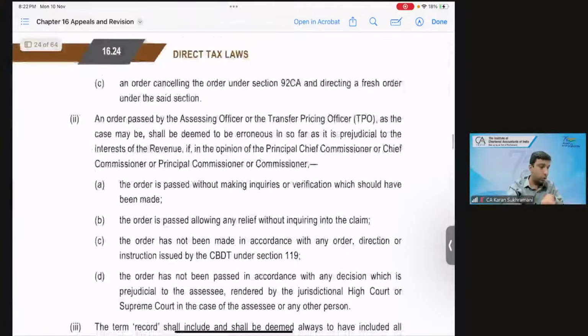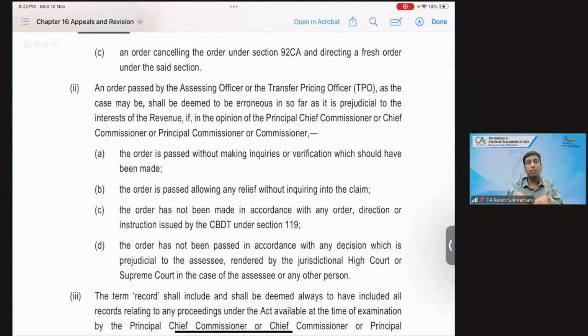Now, the question comes, what do we mean by the term erroneous and error that leads to the order being prejudicial to the interest of revenue? Now, there is a deeming provision. An order passed by the AO or TPO will be presumed, will be deemed, हम मान लेंगे कि वो erroneous है and it is prejudicial to the interest of revenue if, in the opinion of the commissioner concerned, the order is passed without making inquiry or verification. Assessment हुआ, assessment के दौरान assessee appear हुआ, assessee has filed the submissions, but there was no adequate inquiry conducted by AO, which in the opinion of the CIT should have been conducted.